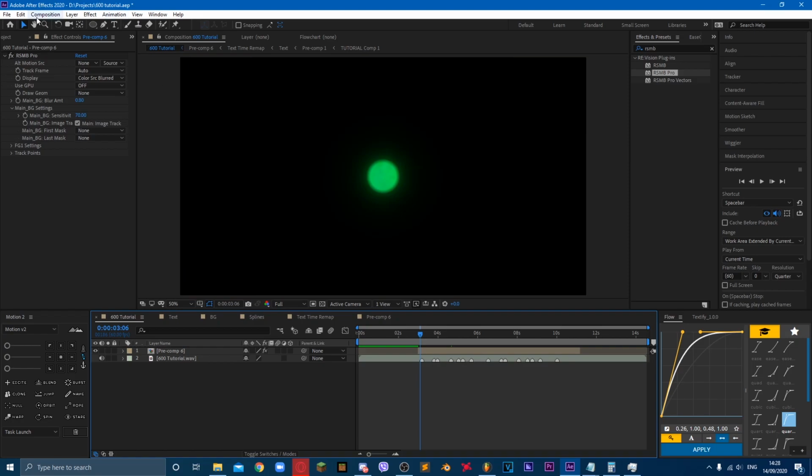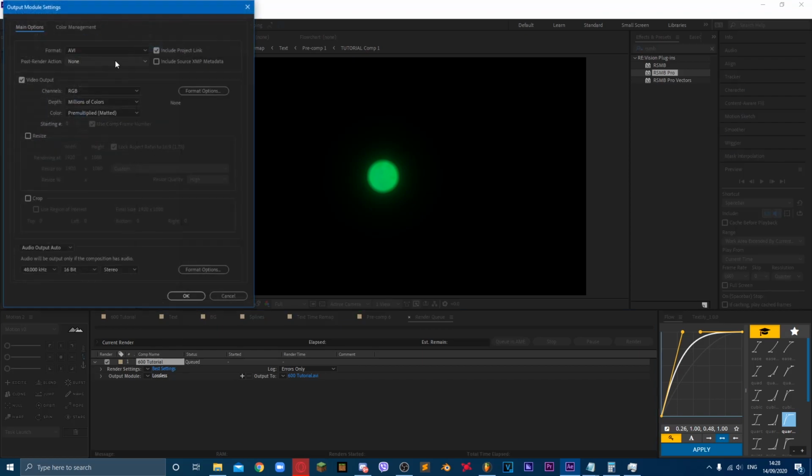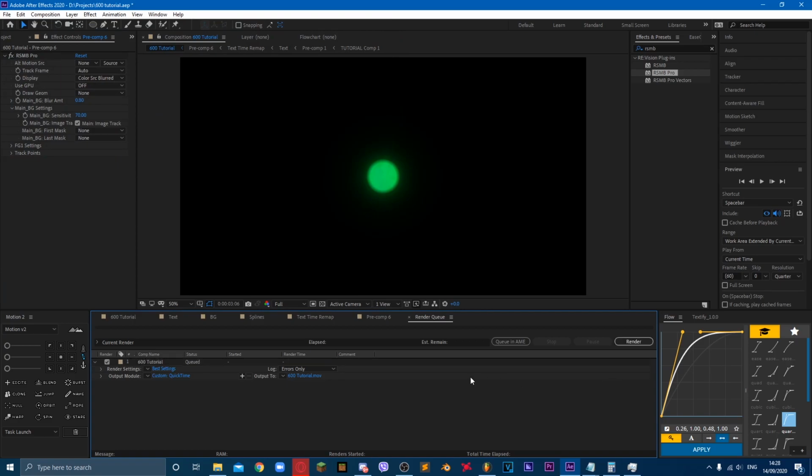But I just render an RGB alpha, so composition, render as. I'm gonna put my usual render settings, which is QuickTime, RGB alpha, and animation. And yeah, that's pretty much it. Now all I have to do is render, and your intro will be done.